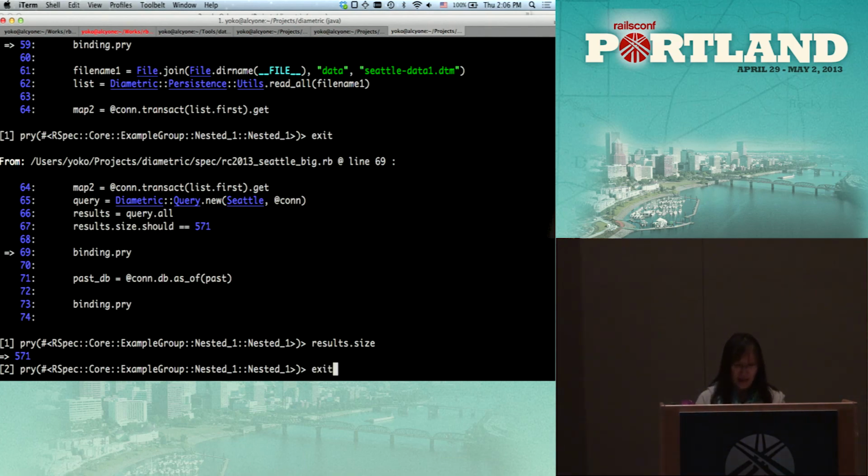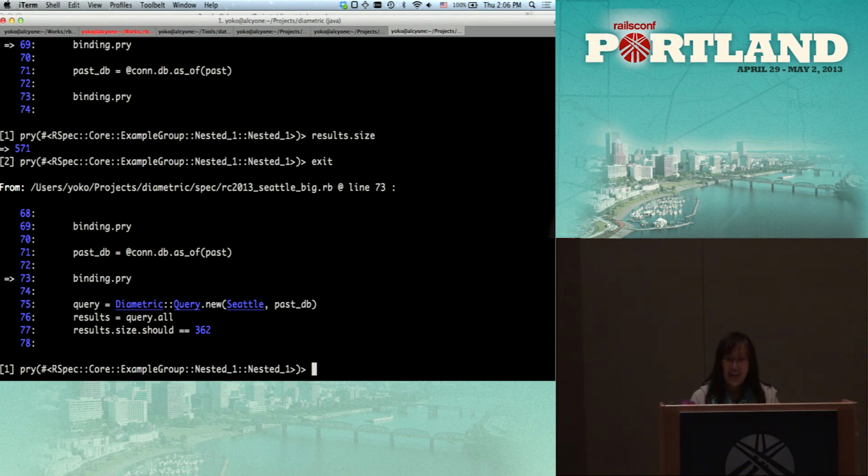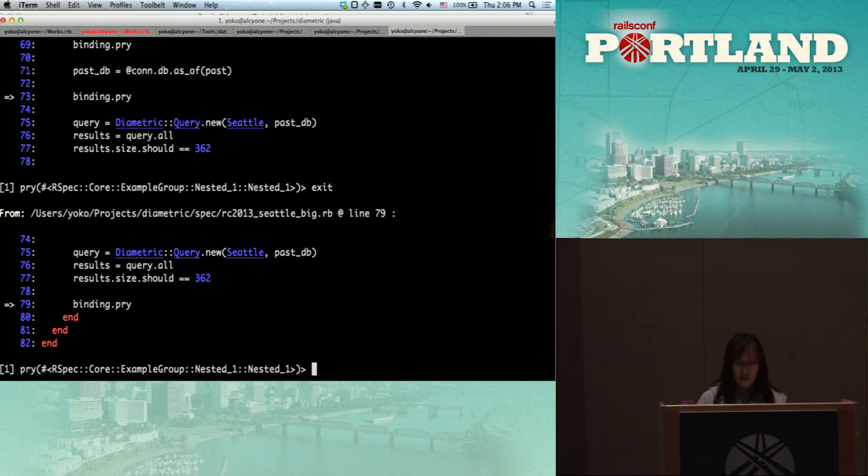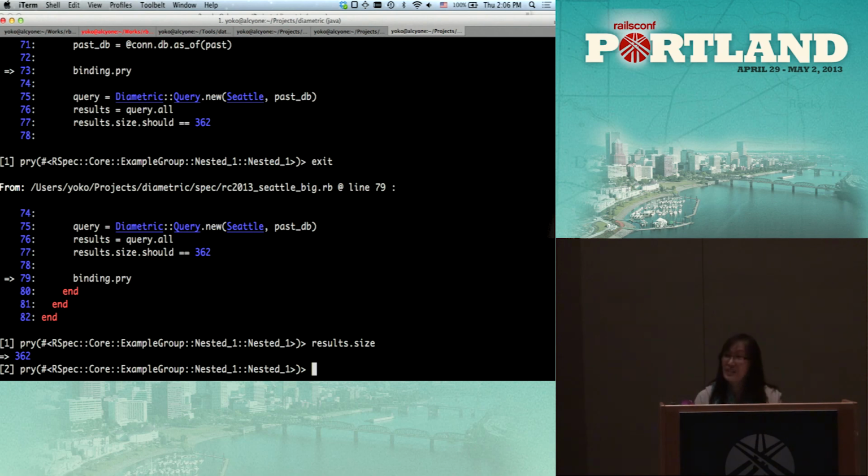And I will roll back the time again, as of. Same query, then results.size is actually 362. We could roll back the database to the past. So it is just a little bit past, maybe a few seconds past. But we could roll back the database state. But we also have the current database state. So we can pull out any time of database state on Datomic. This is a good part. All right.